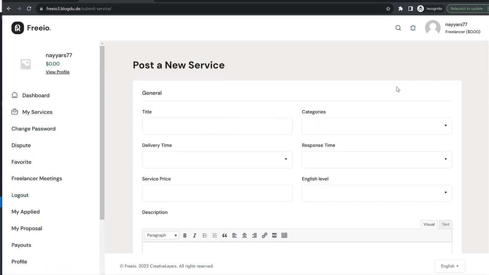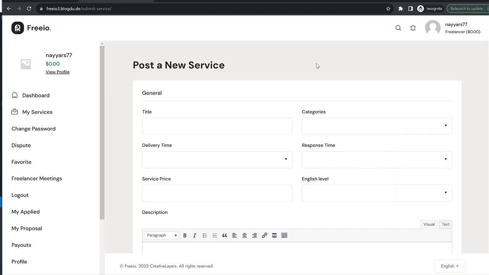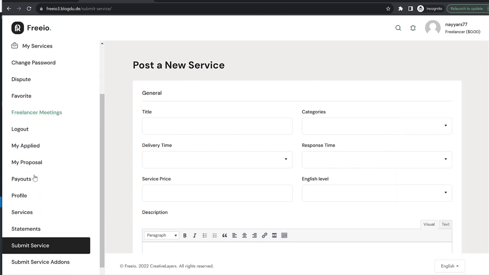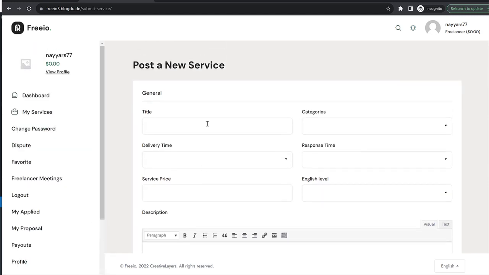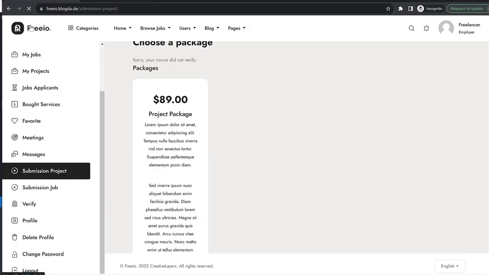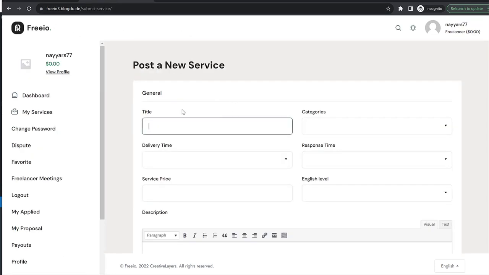Now let's see how this person, we have already signed up as a freelancer, how this freelancer can submit a new job. So to submit a new job, this freelancer will obviously just click on submit service and they will just fill in all this form. So what I'll do is I'll open the demo website and I'll just open any single freelance service so that we can just copy paste all the details over here.